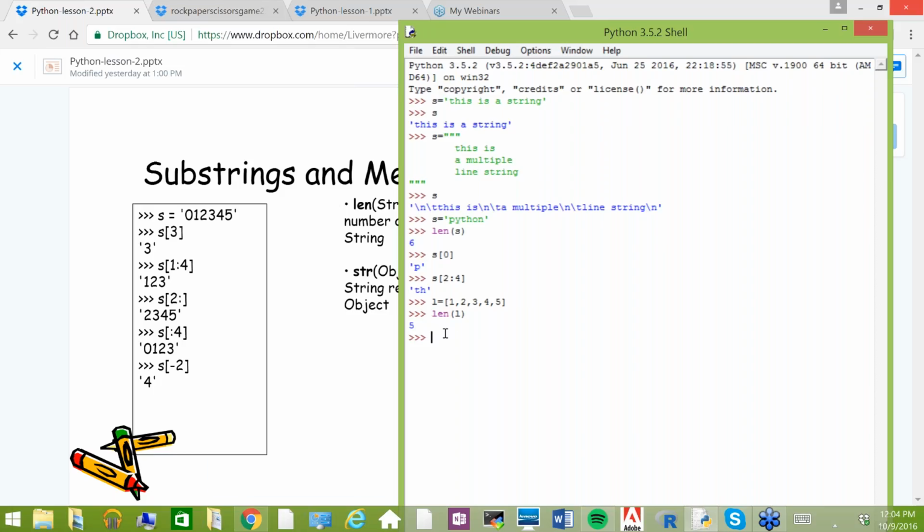So does everyone get how substrings work? To get the specific substring you want, you just say s of, and then you take the index of the first character that you want to include. So if I wanted to get YTH, I would start at 1, and then colon, and then 0, 1, 2, 3, 4. 4 is the first index that I did not want, so I type in 4, and I get YTH. So that's how substrings work.